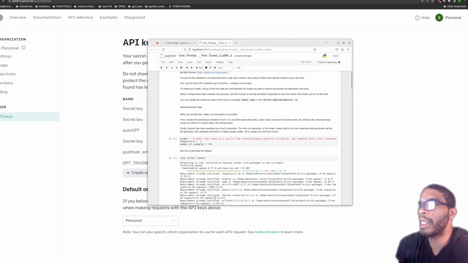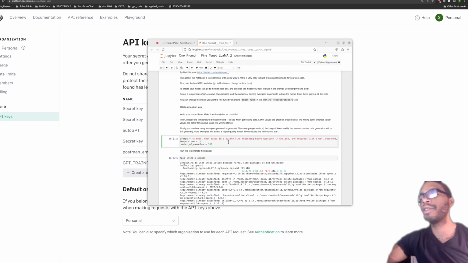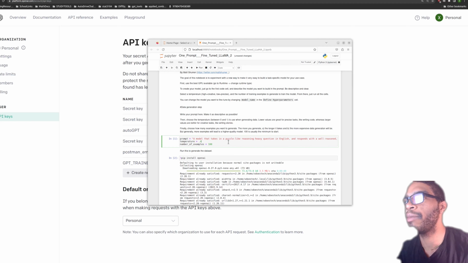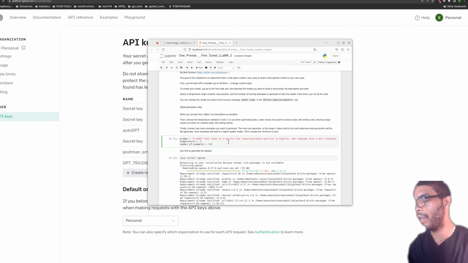All right. Looks like it's going pretty well. I just changed the prompt to not respond in Spanish and just respond in English, but this is basically exactly what I'm looking for. A model that takes in a puzzle-like, reasoning-heavy question in English and responds with a well-reasoned, step-by-step, thought-out response. Remember, we are looking to create a data set to train a model to work with logic puzzles. This is a good way to get a lot of data, but the end goal is to find a way to have an algorithm that can check the logic and validate it.